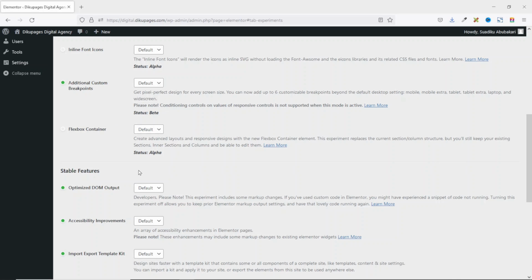With this Flex container, you'll be able to create advanced layouts and responsive designs using the new Flexbox container element inside the Elementor page editor. At the moment, Elementor is using sections and column structure in order to design pages. So when the Flexbox container is fully launched, it will replace the sections and column structure.